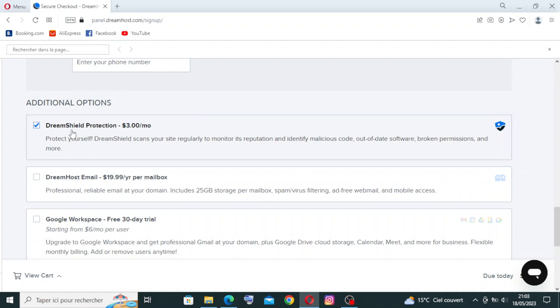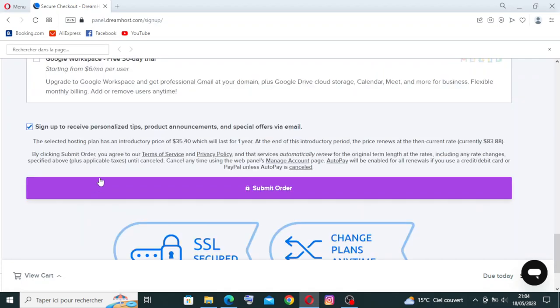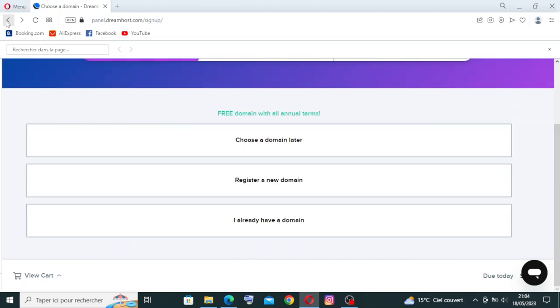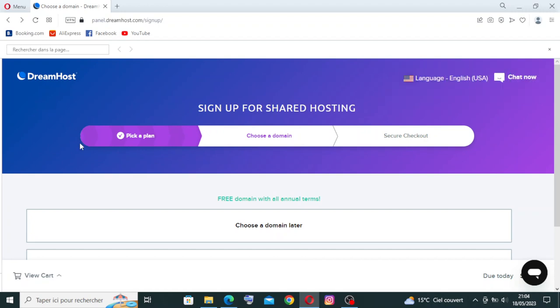So we will choose one from these, the plan that we want to work on: the DreamShield Protection, or the DreamHost email, or the Google Workspace. And after that, we will click over here to sign up to receive personalized tips, product announcements, and special offers by email. And then we will submit the order. And congratulations, you successfully created an account. Now let's come back to the first page to know more information about that. Now, second step, to choose a domain.